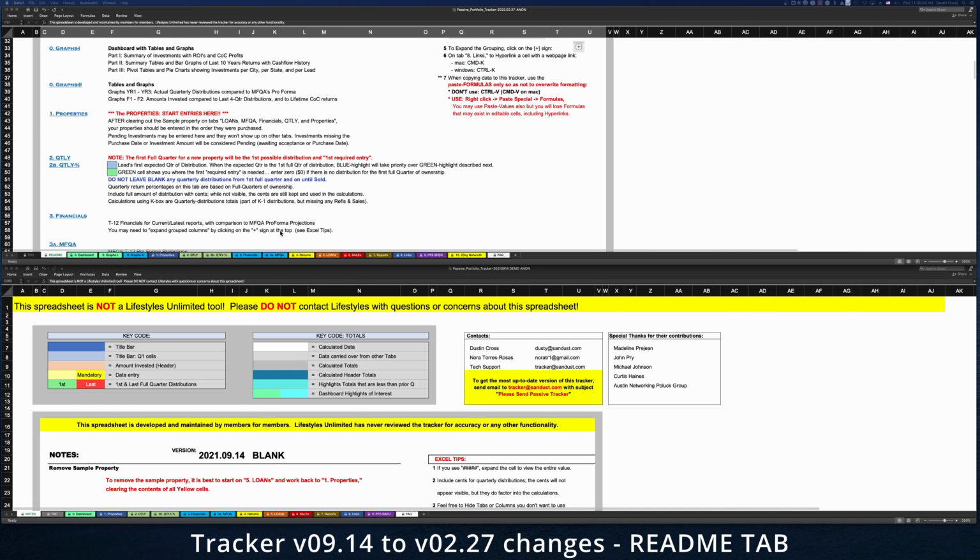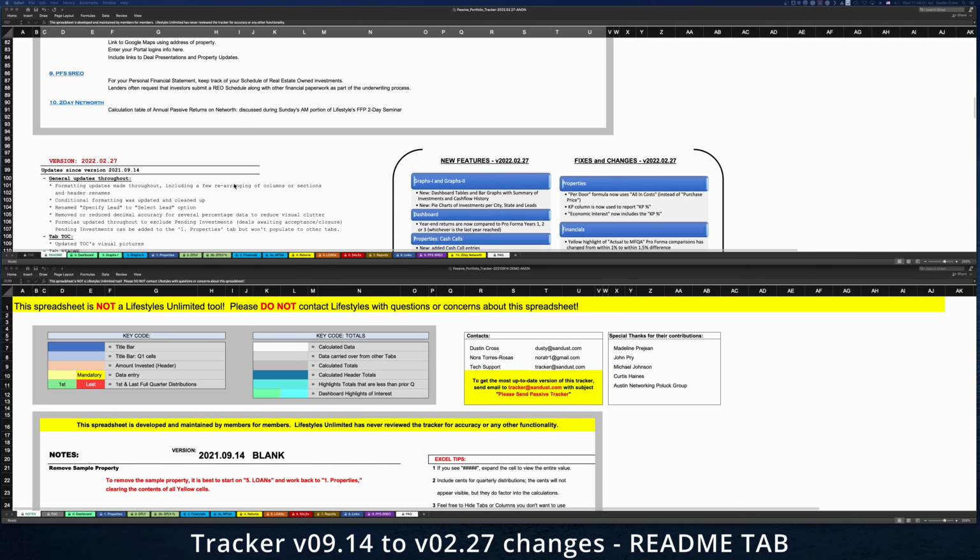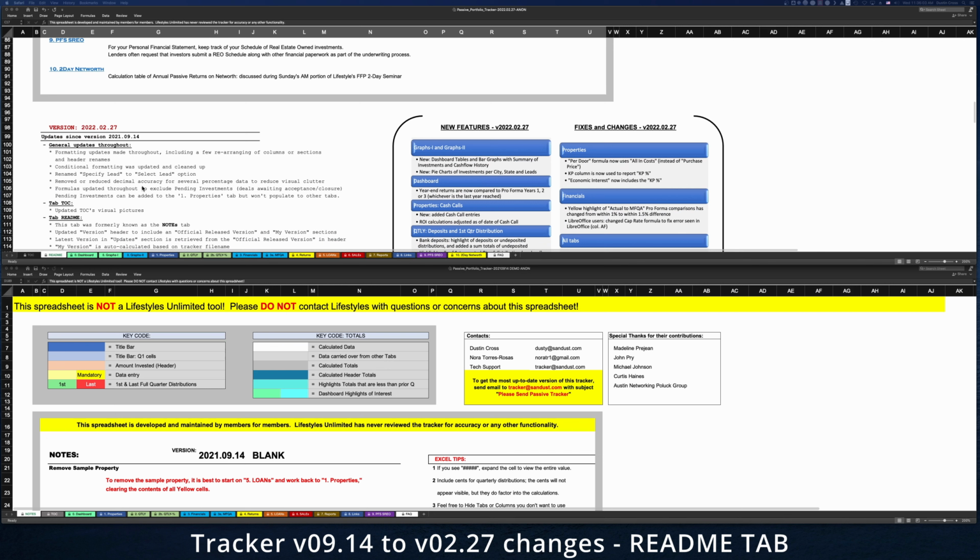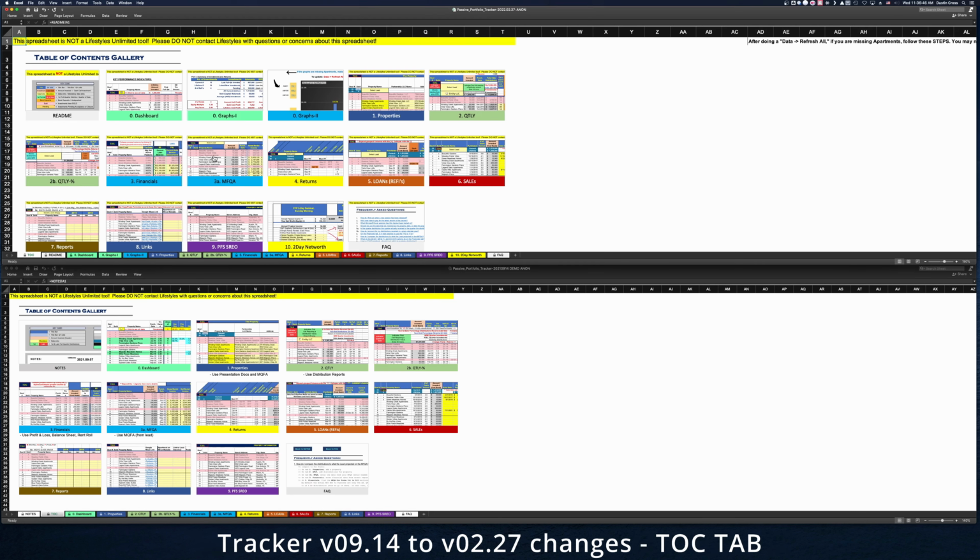As you scroll down at the bottom here, after we go through what each tab is for, we have all the changes between the 9.14 version and the 9.27 version. Not much has changed in the table of contents tab. We have more tabs, so there are more images that you can click on to link to the tab you need to get to. This is very useful for people working on laptops when the tabs across the bottom don't fit on the screen.